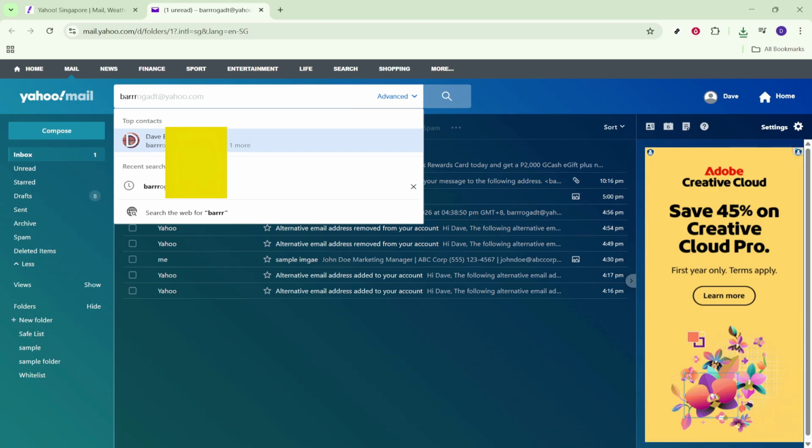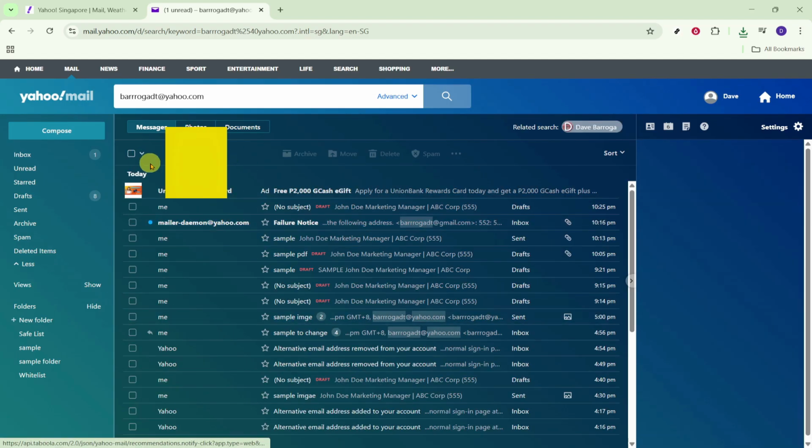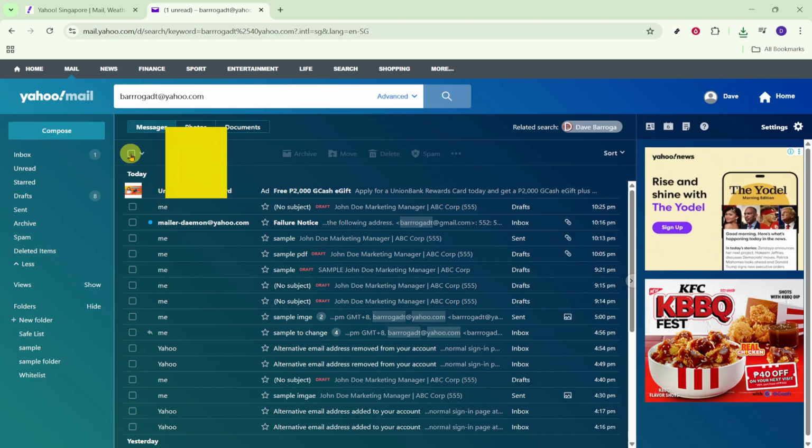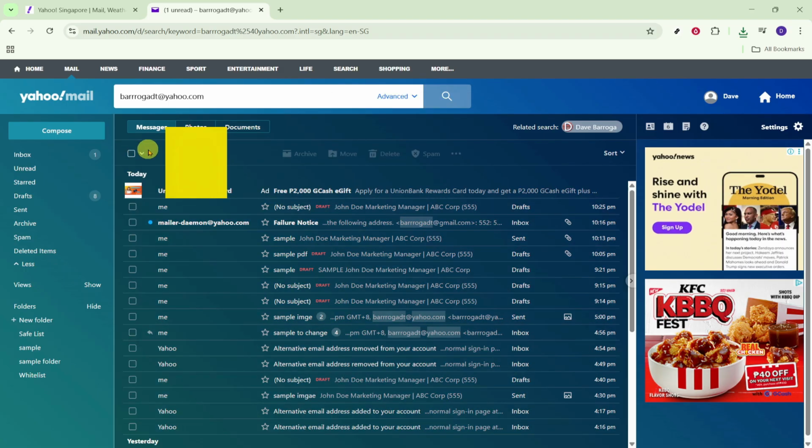With the results on the screen, it's time to select everything. Use the checkbox at the top of the message list to select the emails on the current page. If you have a large number of results, look for an option to select all conversations that match this search so you include every message, not just the first page.